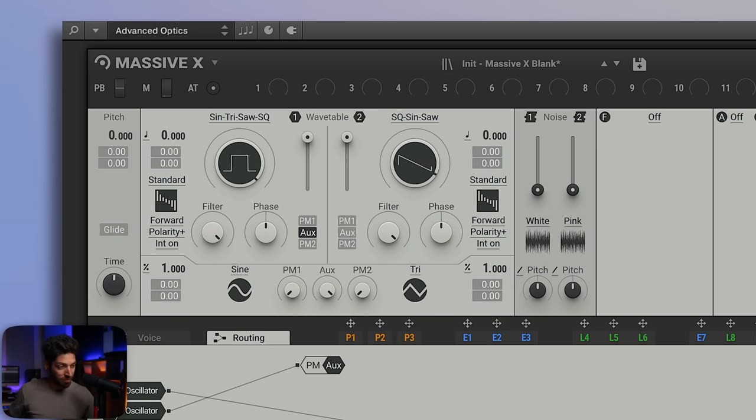So whenever you get into Massive X, if you're trying to find something, the first thing I always look at are my macro controls, because 90% of the time, it's right there up top. If you want to add a macro to anything, all you do is click the number and drag it to whatever you want. So let's say this is reverb. We can click 9. Let's drag it to the mix. And there it is.